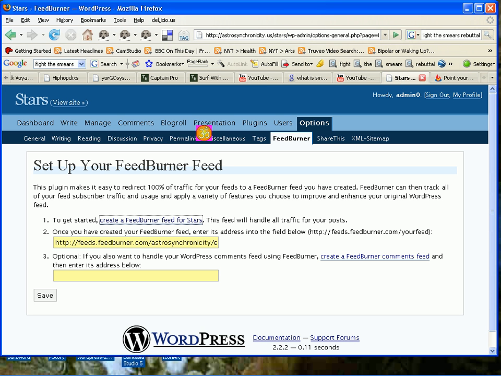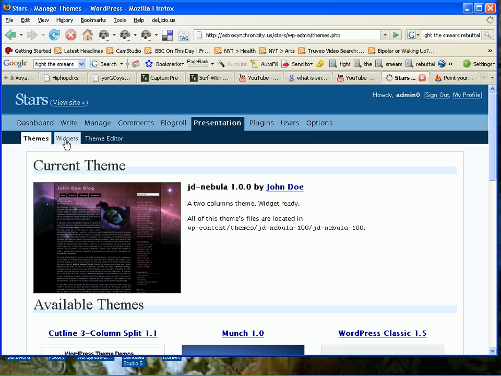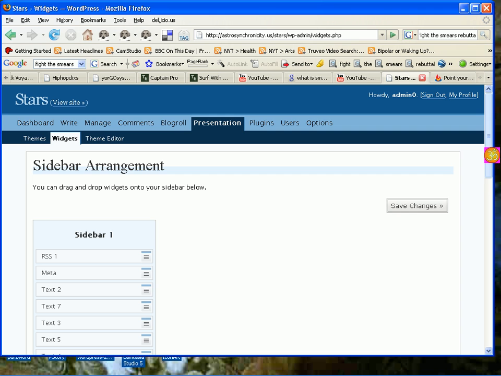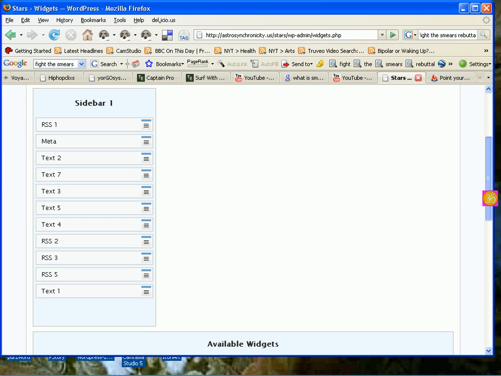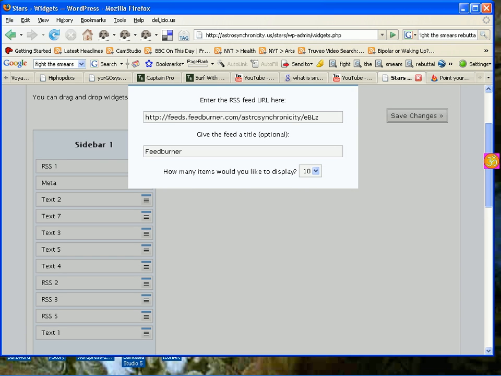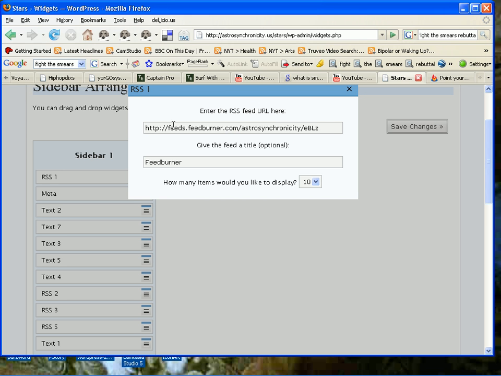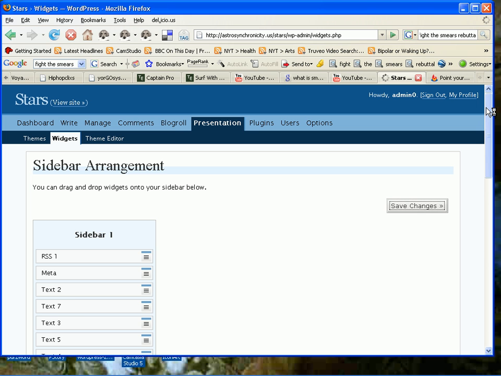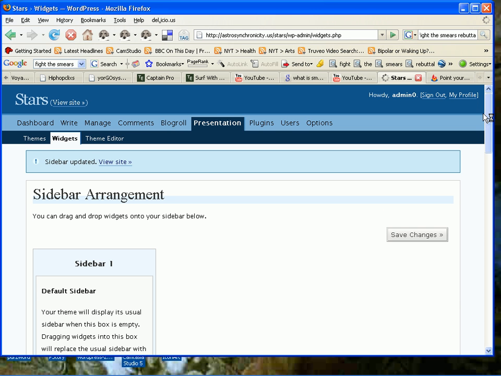I already have this, so I'm not going to do this. I'm going to go back here, and as I mentioned to you before, you take that particular feed and you go into your widgets. This particular theme here only has one sidebar. This is the feed here, this is the Feedburner. You can see here, this is the actual feed. Whenever you go in there and move around with your widget, you always want to make sure you click on Save Changes, just in case anything changes.